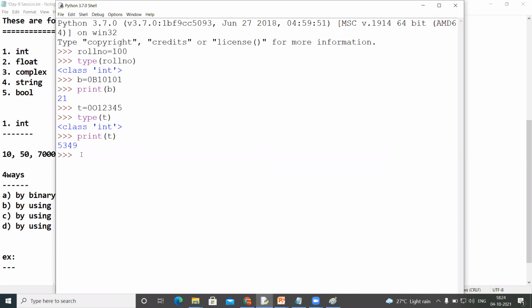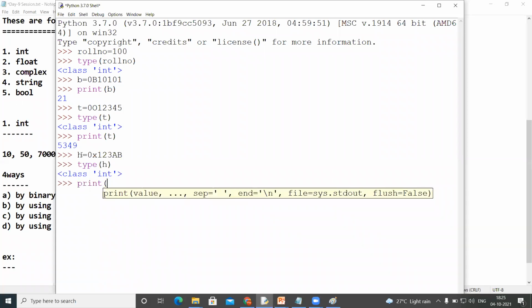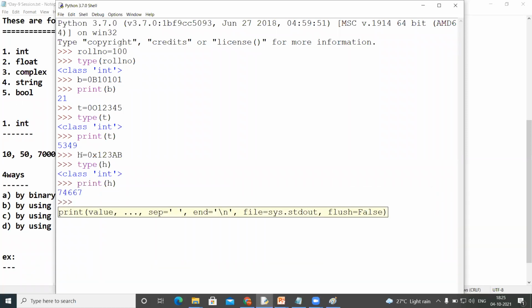The third one, sir, is by using a hexadecimal number. So h is equal to 0x, and I am using 1 2 3, and also something like a b. This is a hexadecimal number representation. Now if you print the type of h, it is an integer type. And if you print h, it is an integer value. So these are the representations of our integer value.